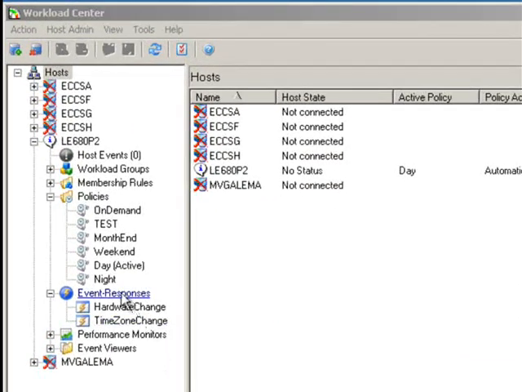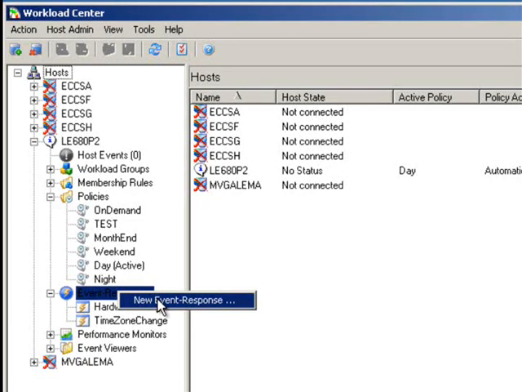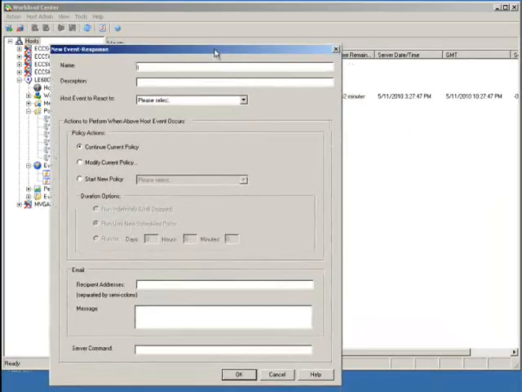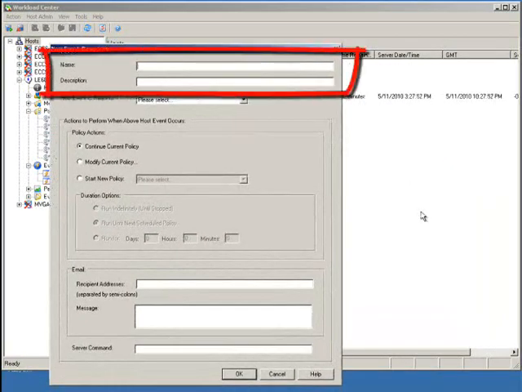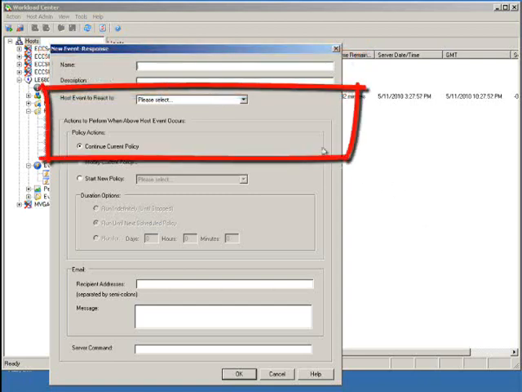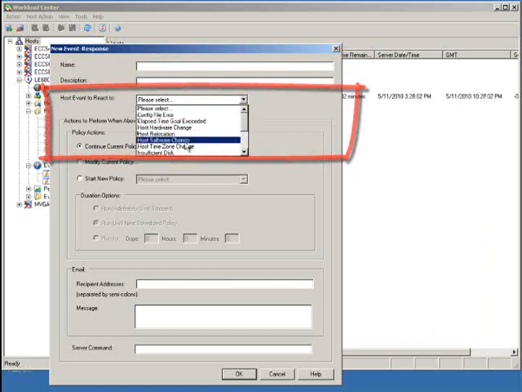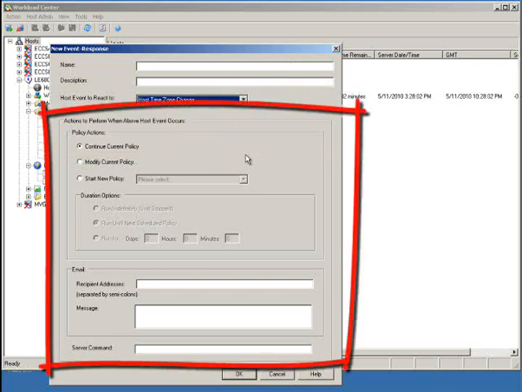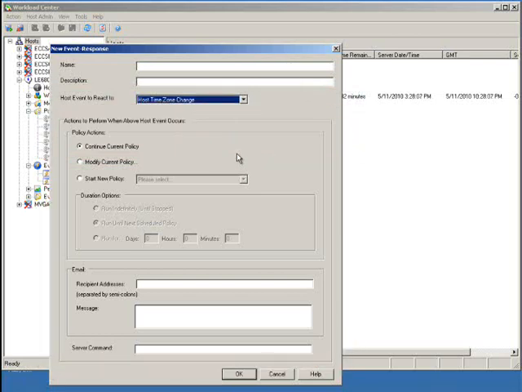First, you need to define an event response by right-clicking on Event Responses and selecting New Event Response. The New Event Response dialog is displayed. From here, you supply a name and an optional description for the event response. A specific host event must be selected from the supplied list. This is the triggering event for this event response. In the Actions to Perform frame, one or more of the possible response action types must be specified.